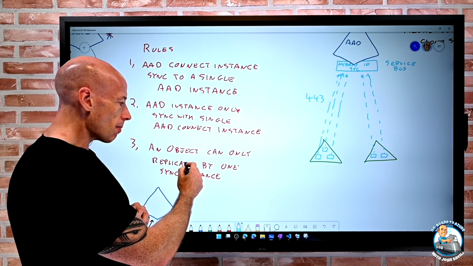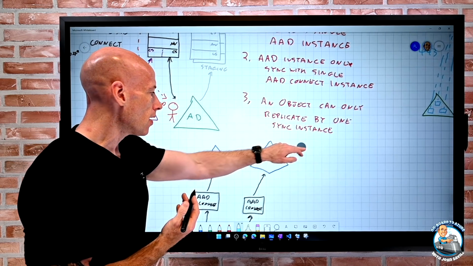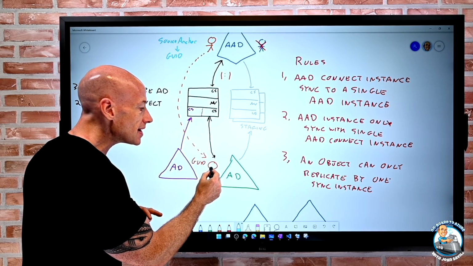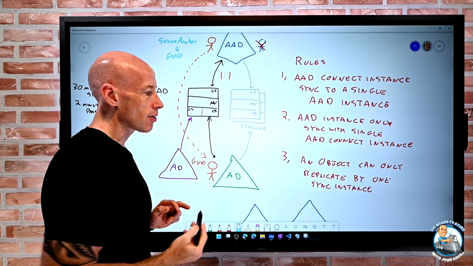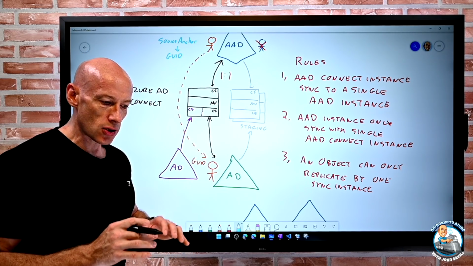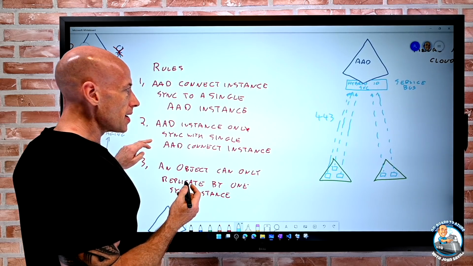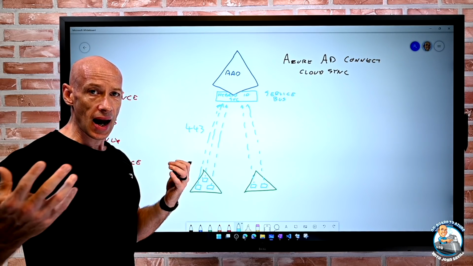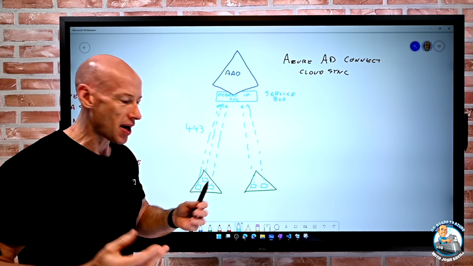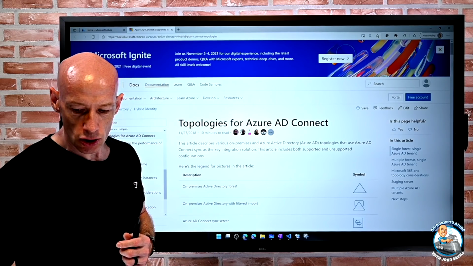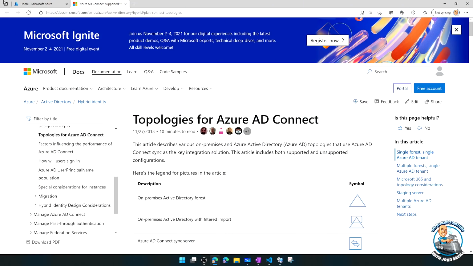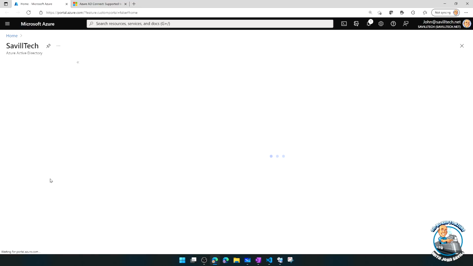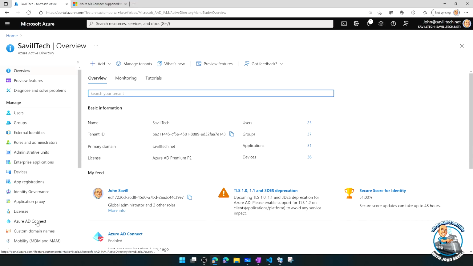The same rules apply to this though. An object can only replicate by one sync instance. So I can't say, hey, have this user sync to one Azure AD by Azure AD Connect and the same user via Azure AD Cloud Sync somewhere else. That is not supported. You cannot do that. Now, as I mentioned, this is all managed. The engine is running in Azure and it is not MIM based. If we go and look at this super quickly, if I jump over and look at my Azure Active Directory, I can go and look at my Azure AD Connect.